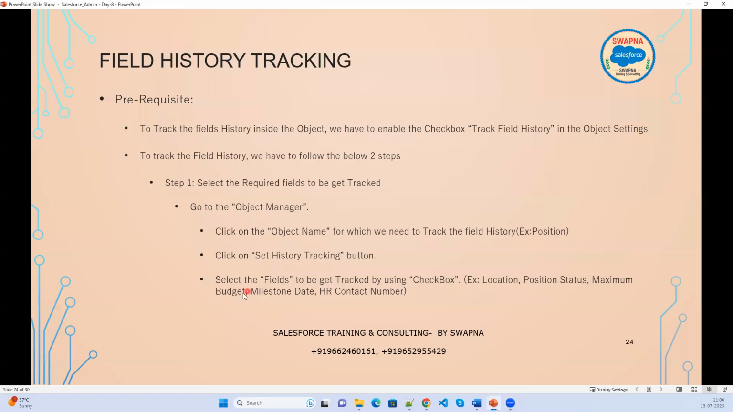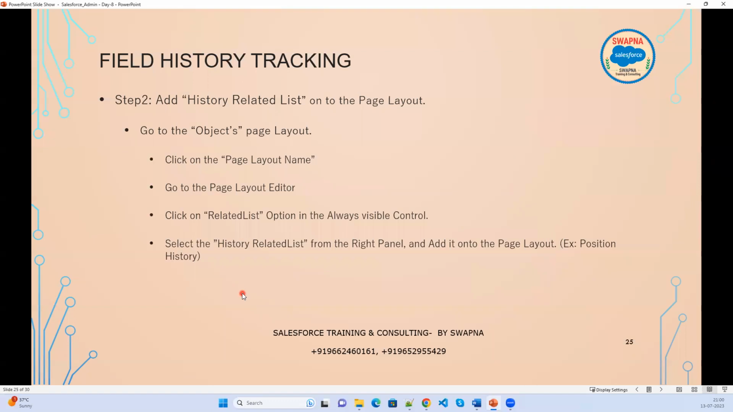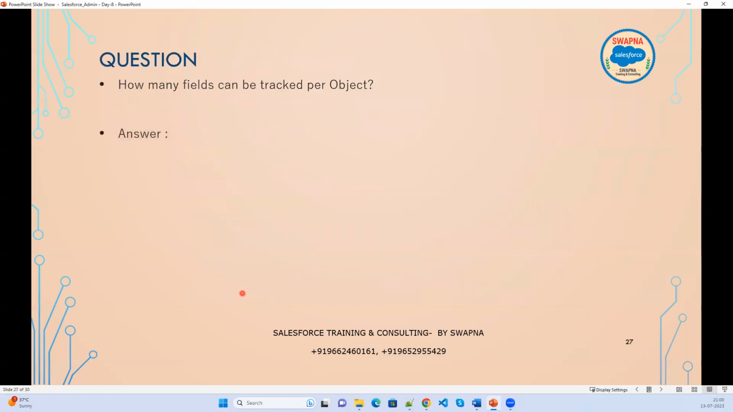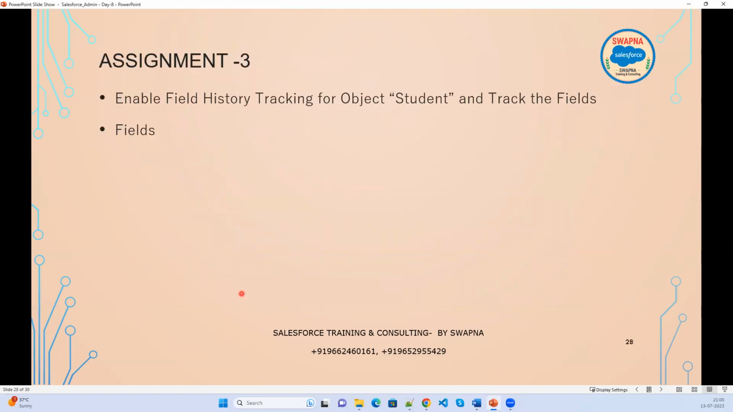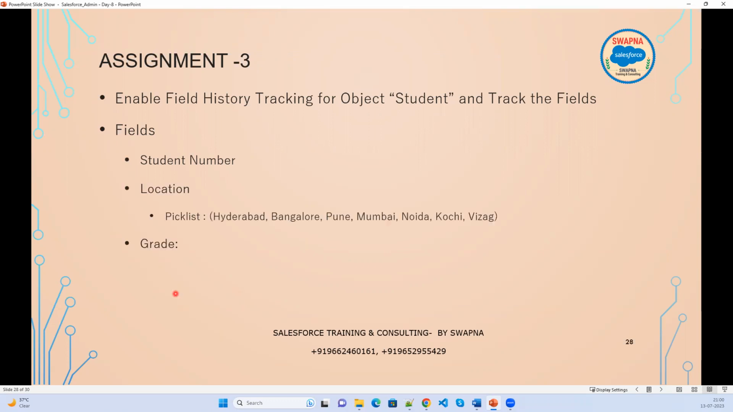Now take an assignment. The assignment is to enable the field history tracking for the object student, and track the fields. Fields are student number, location, which is a pick list, and then grade, which is a pick list. Take a note of it.